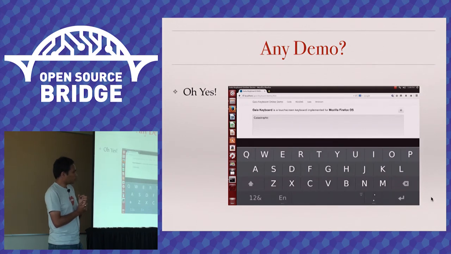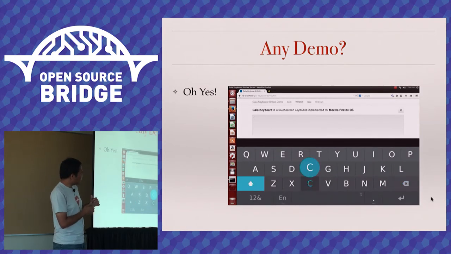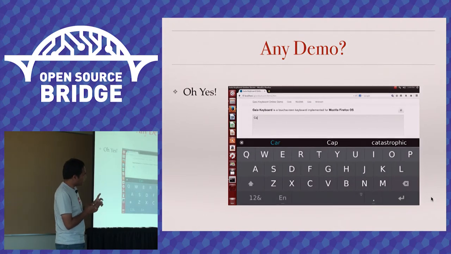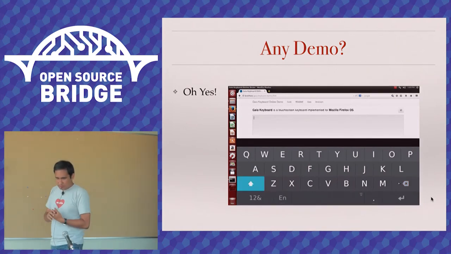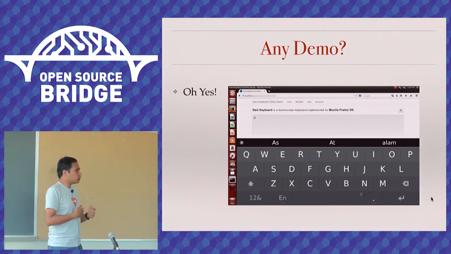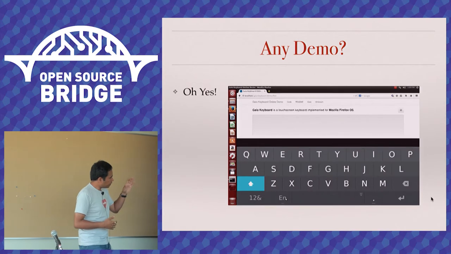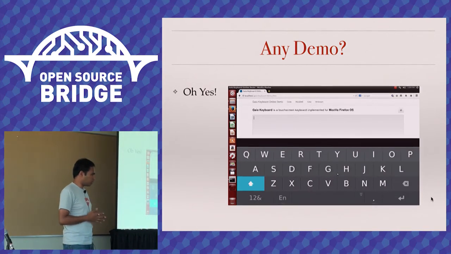This word was not in the dictionary, so it didn't suggest me anything. Next time, again, we tried and no. But the third time, it started appearing in the suggestion list. Now, the more the user types, the more it will learn, and the more it learns, the suggestions will improve.